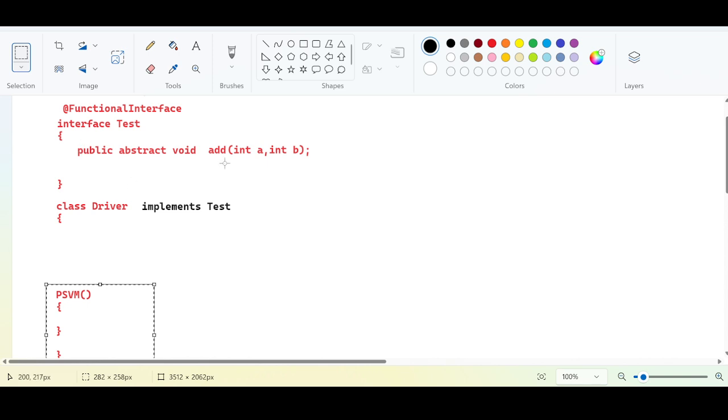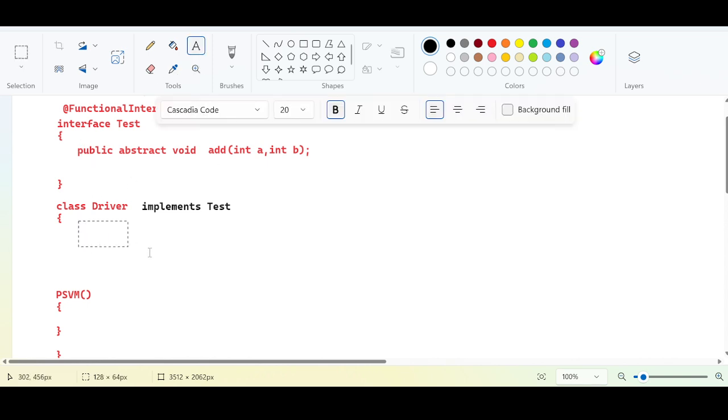You have only one abstract method. For that abstract method, you need to provide the implementation. So what I can do: public void add. I need to write the logic for the abstract method by overriding it.